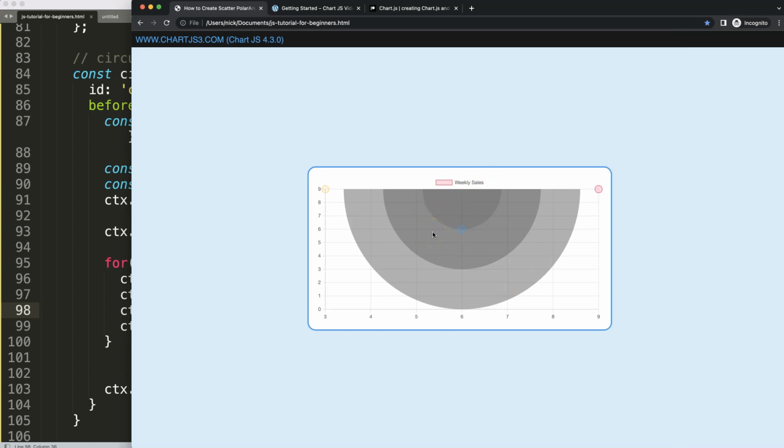So the next thing we want to do is put in here some text. So we have some text in here as well.